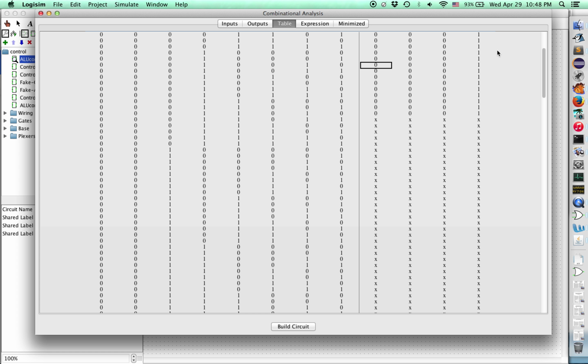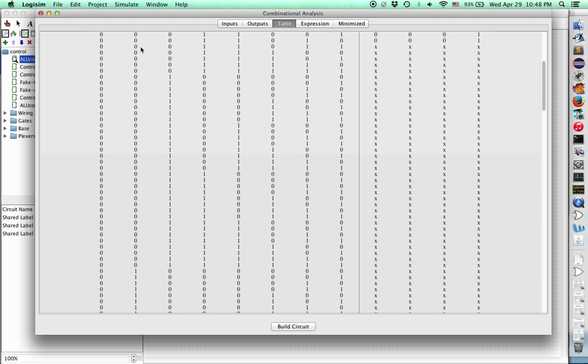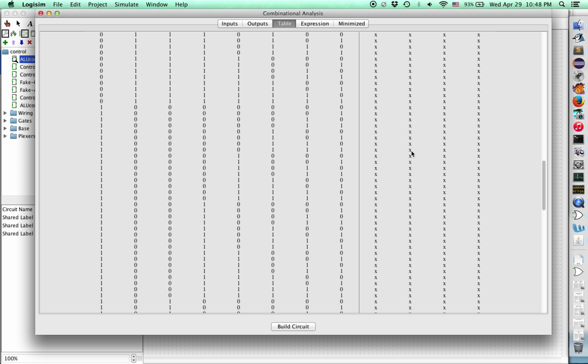Now again, this isn't actually the correct code. I just stuck in some random stuff here. You'll have to check and make sure yours are correct. So that'll get us ALU op 0, 0. Should always have the same output to the ALU 0, 1. Should always have the same output to the ALU 1, 0.